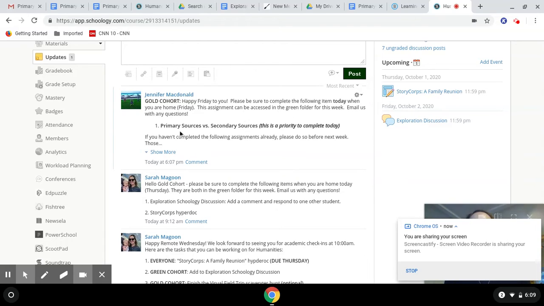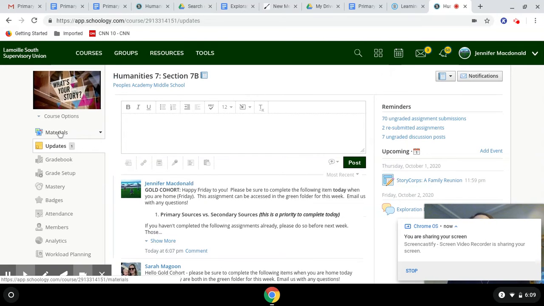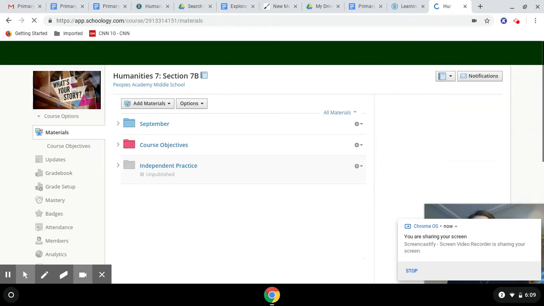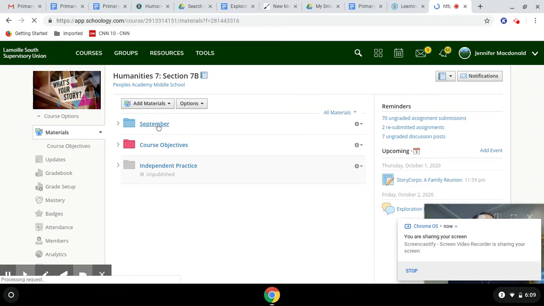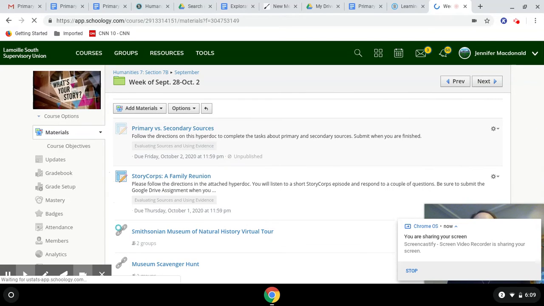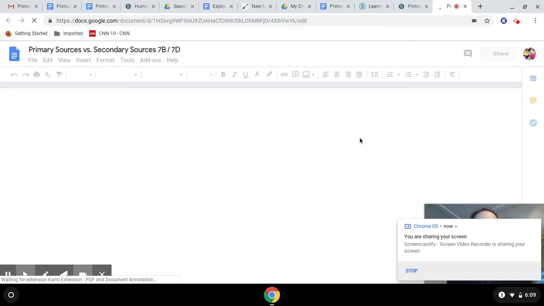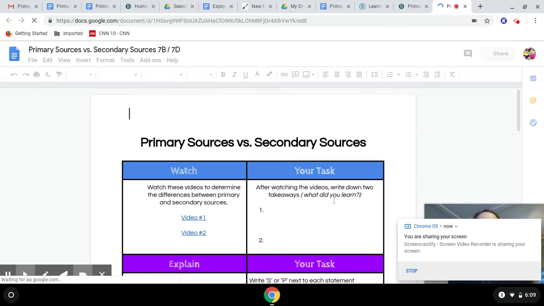And so the name of the assignment is called Primary Sources versus Secondary Sources. Again, we want you to complete this today and submit it to Schoology. So I am going to now head over to material so that I can access this assignment. I remember that it said in the green folder, so here we go. When I head over to that folder, I find that it is the top assignment that I need to complete. So when I click on it, I am going to go ahead and pop this out. And here's what I see.